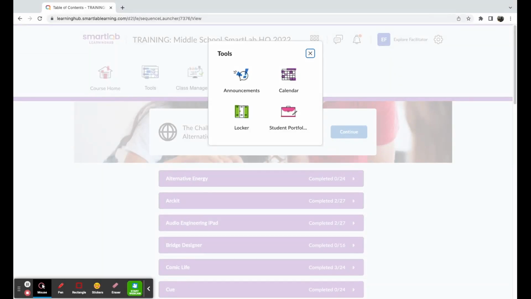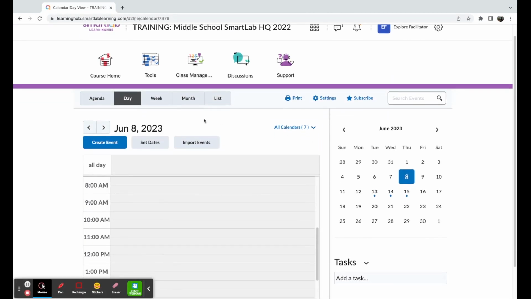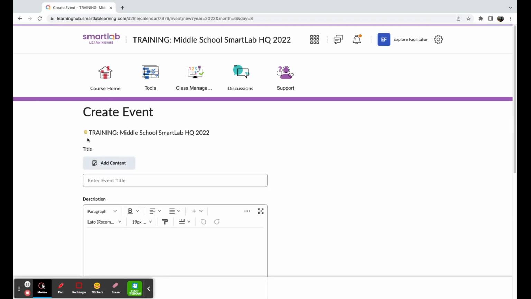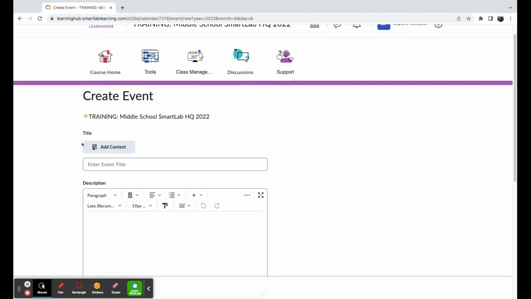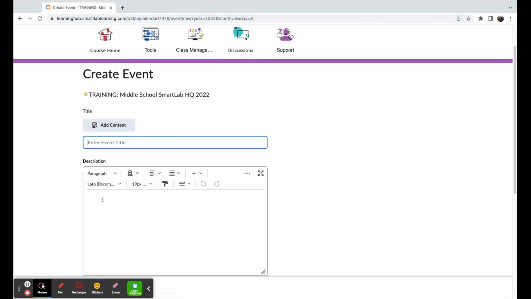You can find the calendar icon underneath Tools in the navigation banner of your school course. You have quite a few options for creating calendar events. When you click Create Event, this will allow you to add a new event to your calendar quickly. You can add a title and then also add a more detailed description of the event.